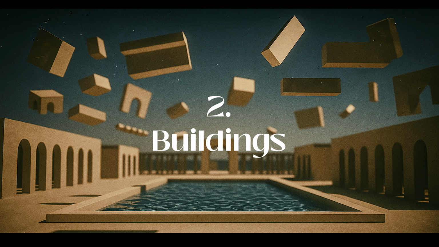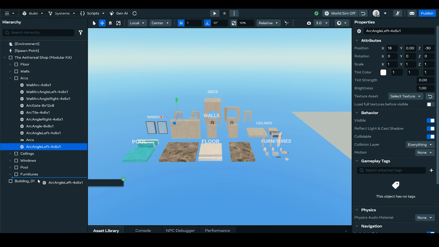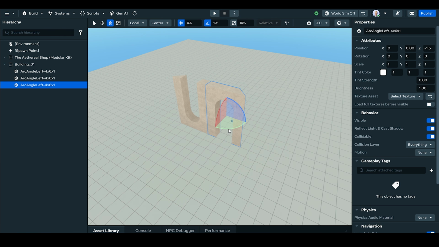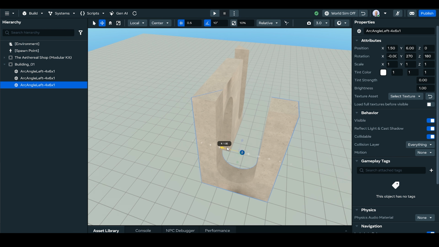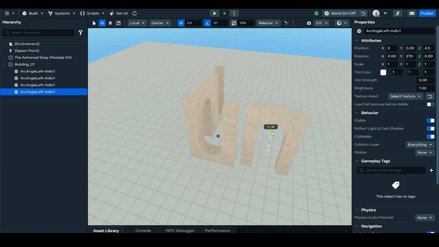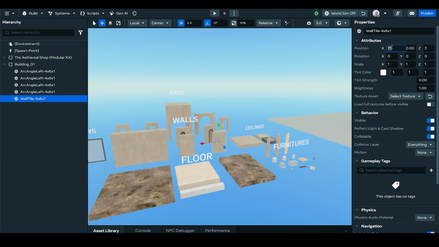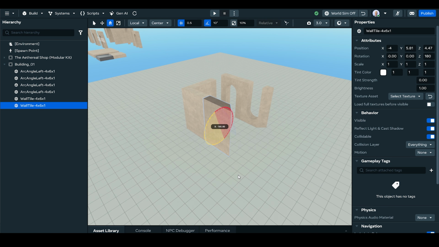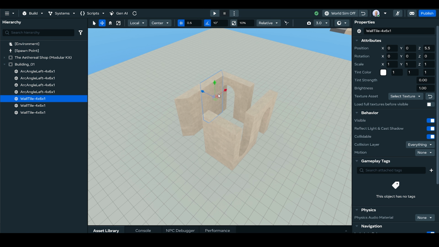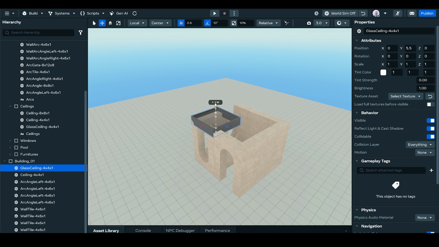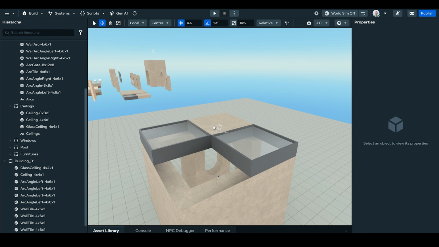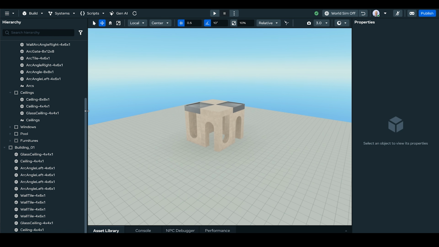Now let's see how easy it is to assemble buildings with the kit. Start by placing walls and arches next to each other, rotating them to form the corners. Then add the ceiling pieces on top to complete the structure. With just a few simple steps, you can create a variety of custom buildings in no time.